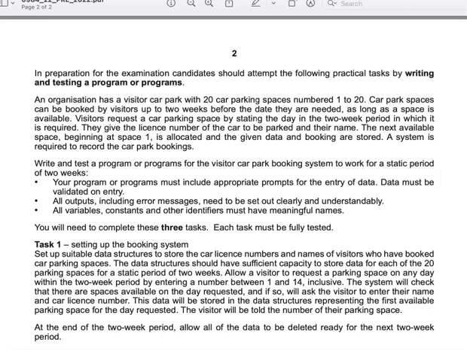So this pre-release says an organisation has a visitor car park with 20 car parking spaces numbered 1 to 20. Car park spaces can be booked by visitors up to 2 weeks before the date they're needed, as long as the space is available. Visitors request a car parking space by stating the date in the 2-week period which it is required. They give the licence number of the car to be parked and their name. The next available space, beginning at space 1, is allocated and the given data and booking are stored. The system is required to record the car park bookings.